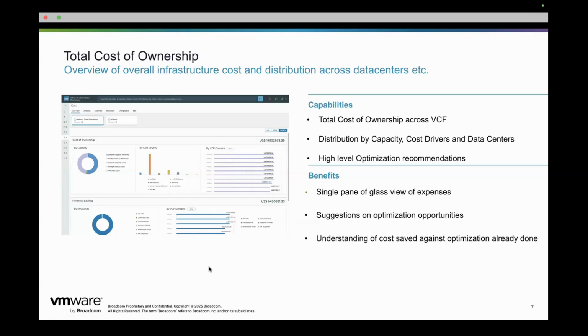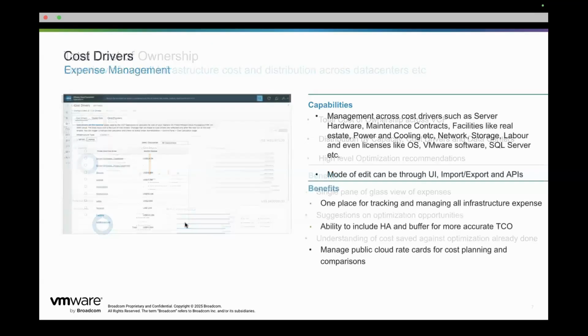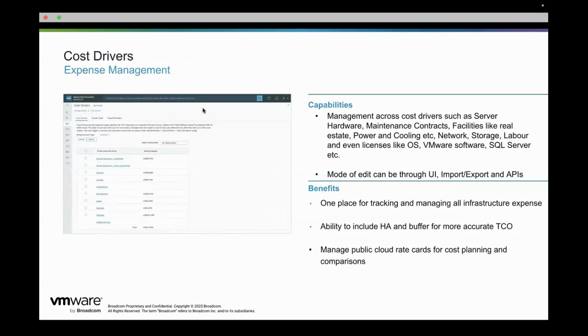After this, what you don't see in the screenshot is realized savings, as to how much you have saved month to date through the recommendations that we have been giving you. Then, of course, there are cost drivers that help you track all the expenses of infrastructure, starting with server hardware, storage, licenses, applications, maintenance, labor, facilities, network, etc.